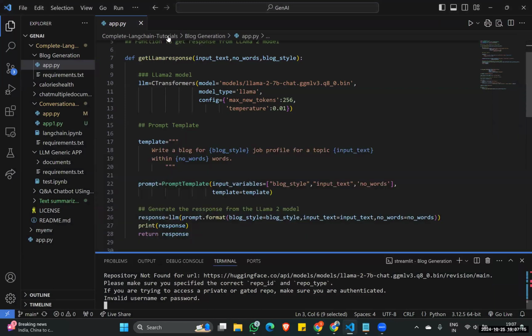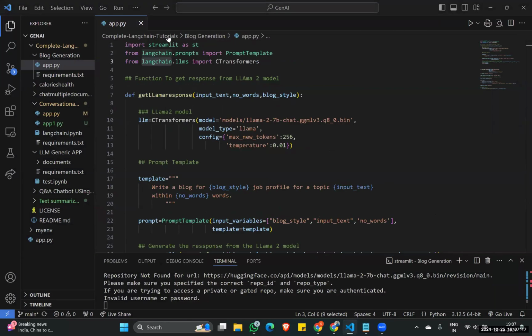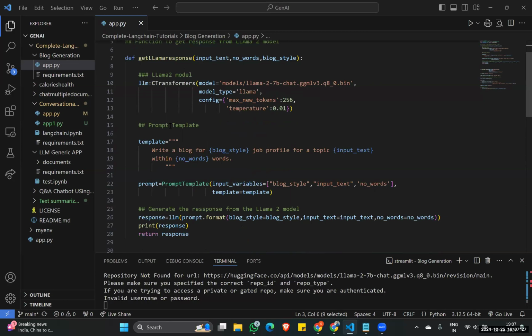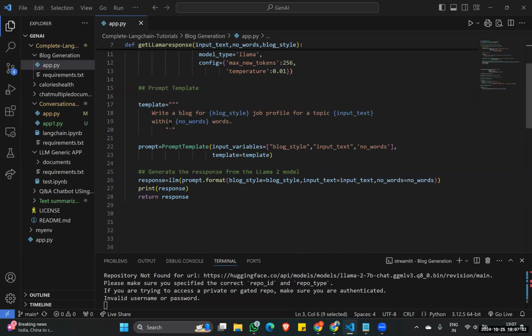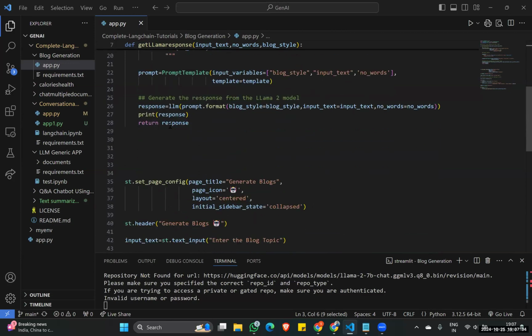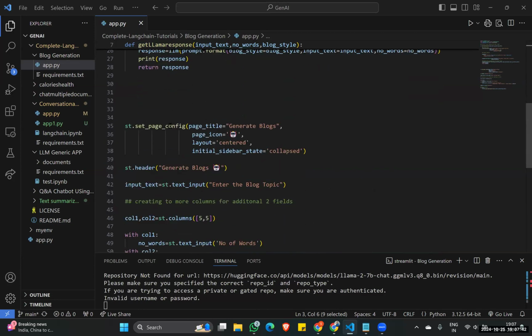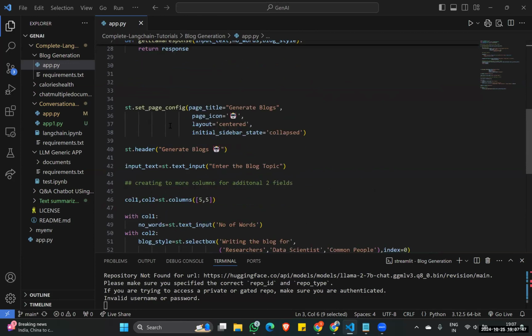Yes, sir. Okay, wait. Get LLM response, model Llama, model type, configuration, max new tokens. Just scroll a little bit. Response LLM prompt format. Just scroll it. Okay, st.set_page_config, generate blog icons. Scroll. Okay. Please make sure you specify the correct repo ID if you are trying to access a private or gated repo, make sure you are authenticated. Invalid username. Okay.